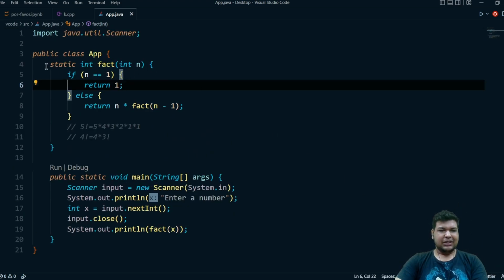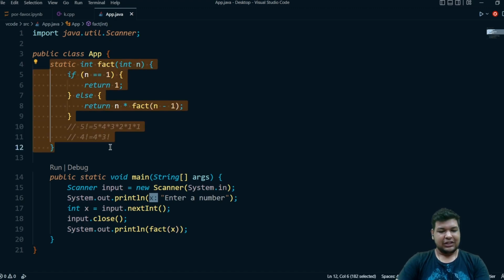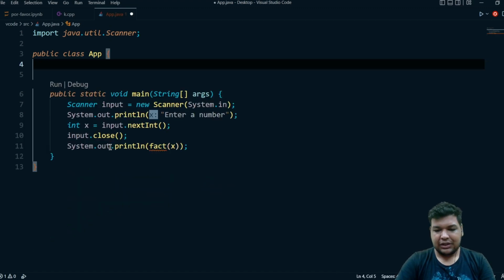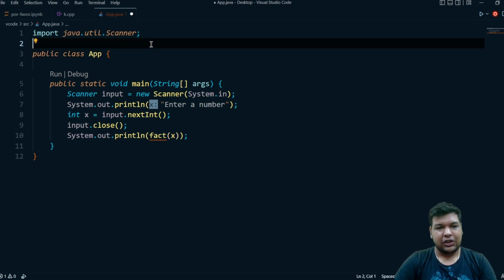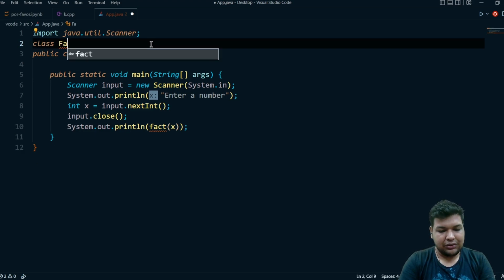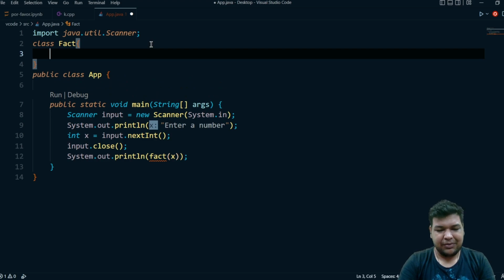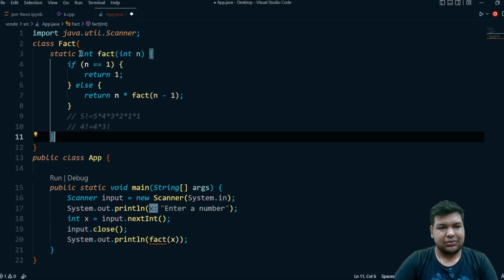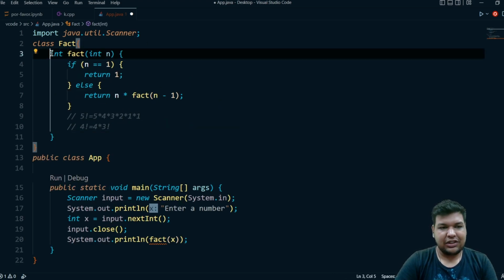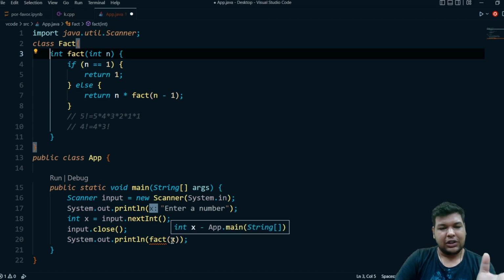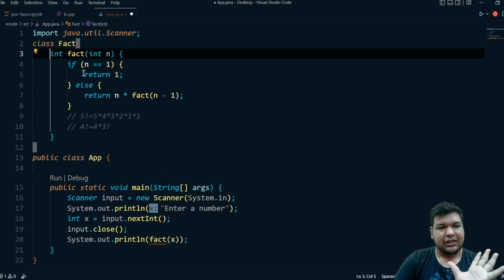Let me create an object of this class. Let me show you something. Now, I don't want to use the static keyword, so I'll create one more class. Let's call it factorial. And I'm removing this static keyword. Now, if I want to call this function, how will I do it?